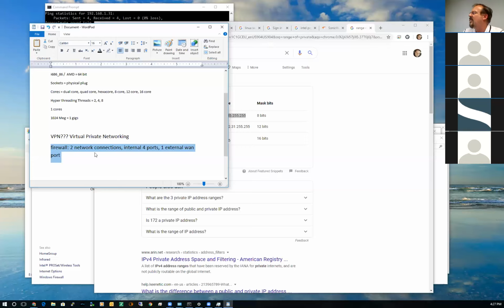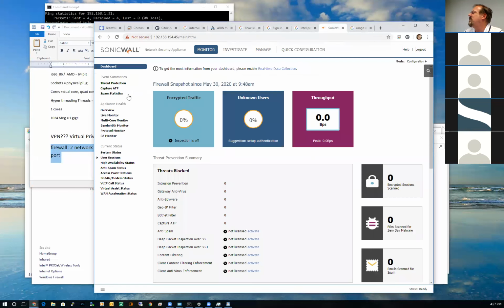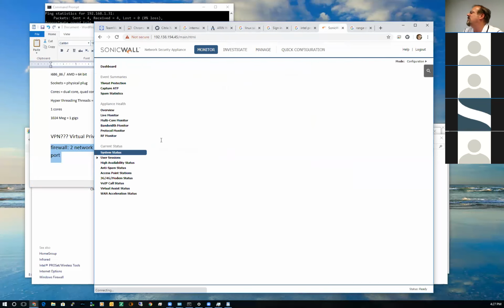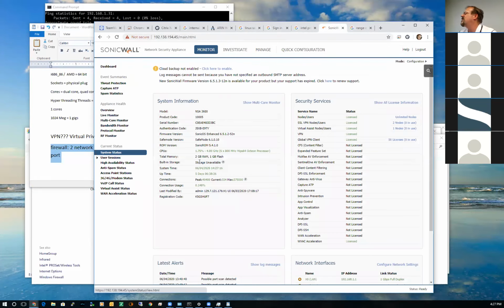Okay, so I have programmed the SonicWall firewall already with VPN information. Let me just show you a couple things in this firewall. This is interesting information. So this, let's see, boy, I haven't used this in a while.